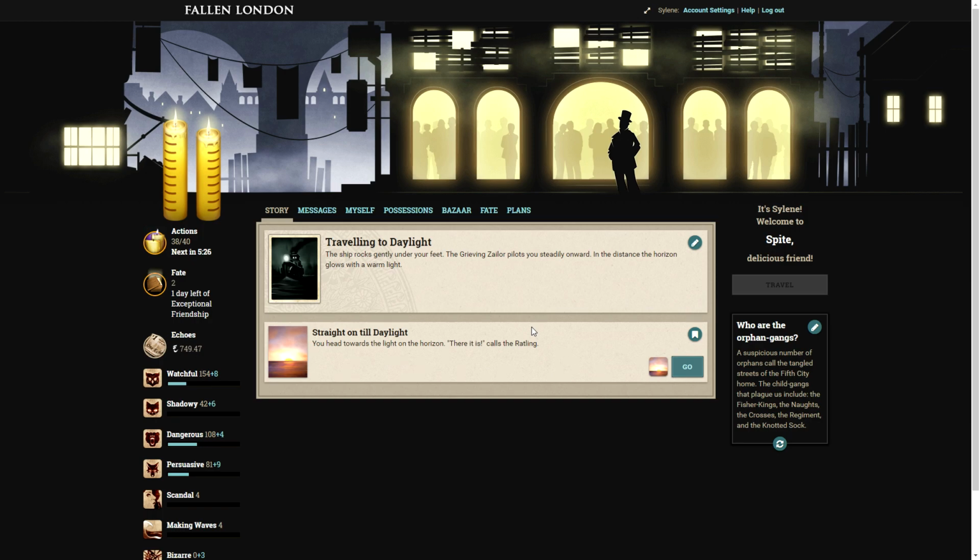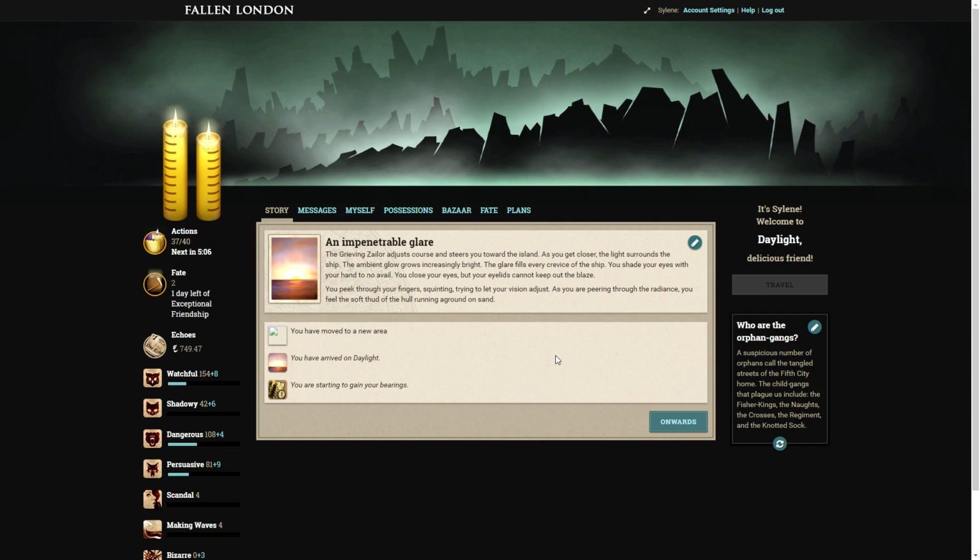The ship rocks gently under your feet. The grieving Zailor pilots you steadily onward. In the distance, the horizon glows with a warm light. You head towards the light on the horizon. "There it is," calls the Rattling. The grieving Zailor adjusts course and steers you towards the island.